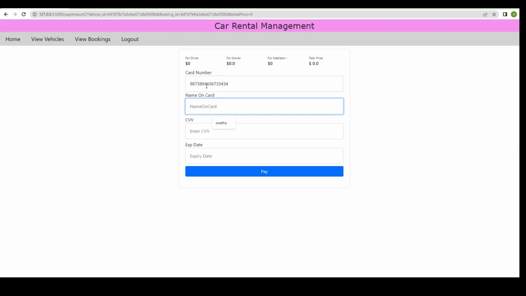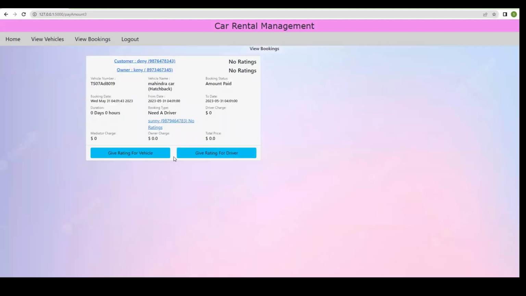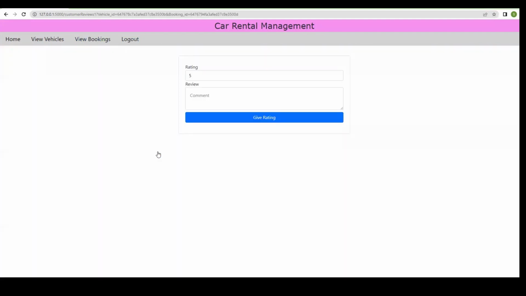And enter the card holder name, the CVV number, and the expiry date. Then pay. After payment, the payment amount will be displayed here like this. The status will be changed to amount paid.